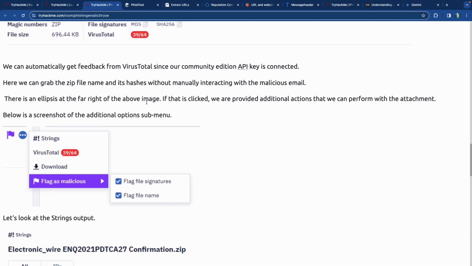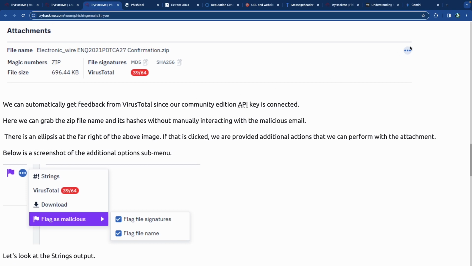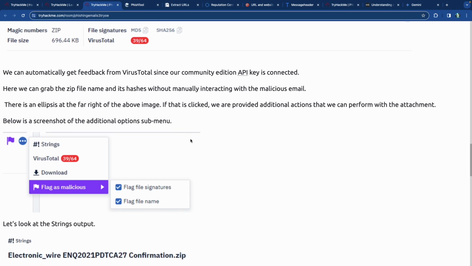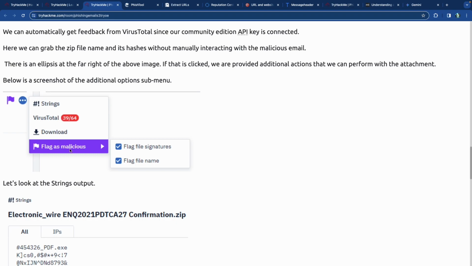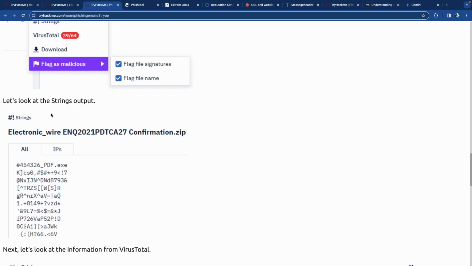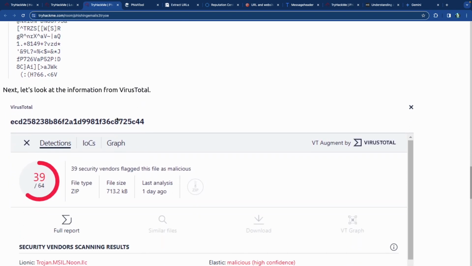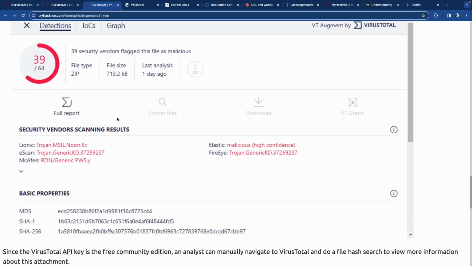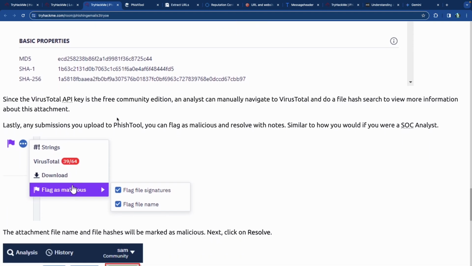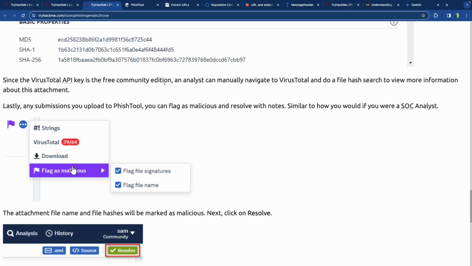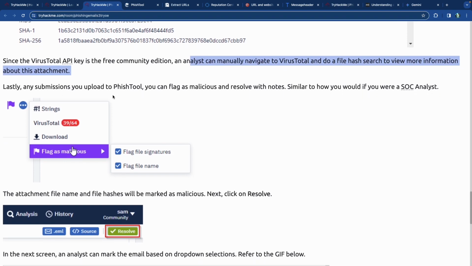And then there's an ellipsis to the far right. If you click that, which is this thing on the right, it'll provide additional actions, including flag it as malicious, download it, or do anything like that. We can look at the strings output, which is all of this. It's jargon to me, so I don't even know what is going on. VirusTotal right here, 39 out of 64, malicious, we already got that. Since the API key is free, an analyst can manually navigate to VirusTotal and do a file hash search.